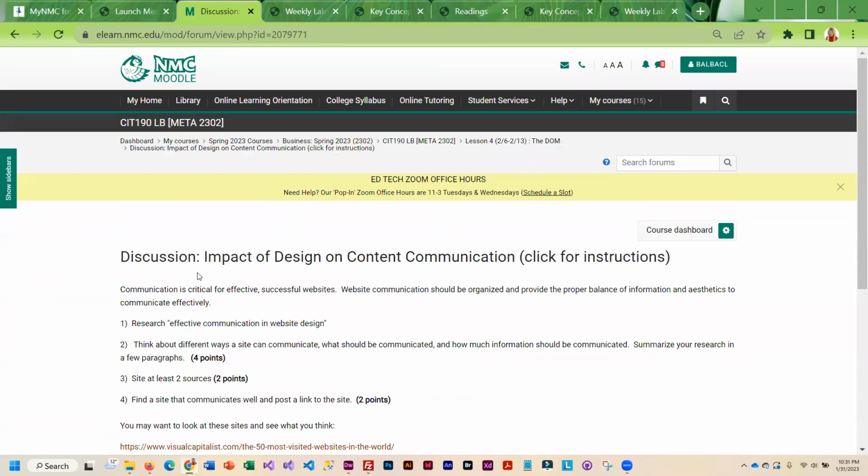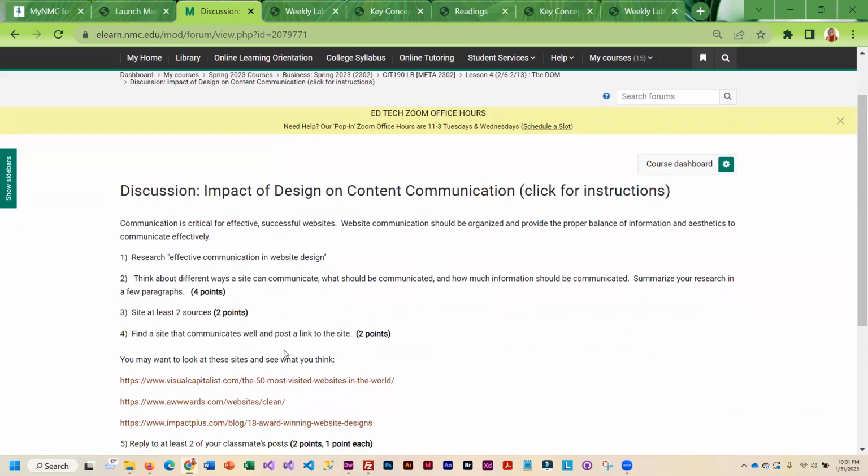And a lot of our discussion is going to focus on design because you guys are going to be doing some design work on your term project. So this particular discussion looks at how design impacts the communication of the site. You're going to do a little research on effective communication and website design. Going to think about different ways a site can communicate, what should be communicated, and how much information should be communicated. And then you're going to summarize your research in a few paragraphs.